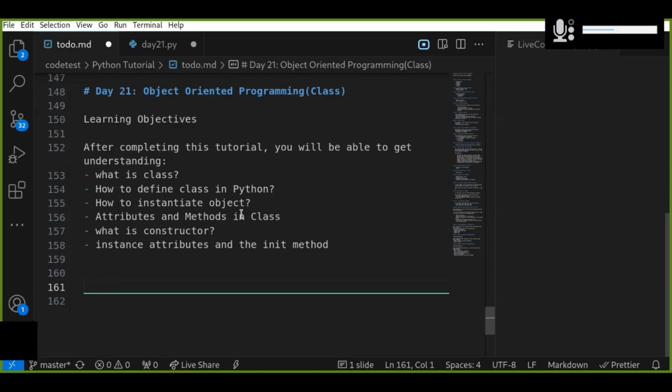In this tutorial, you will be able to understand what a class is, how to define a class in Python, how to instantiate objects of that class, what attributes and methods are in the class, and what a constructor, instance attributes, and the init method are in object-oriented programming in Python.